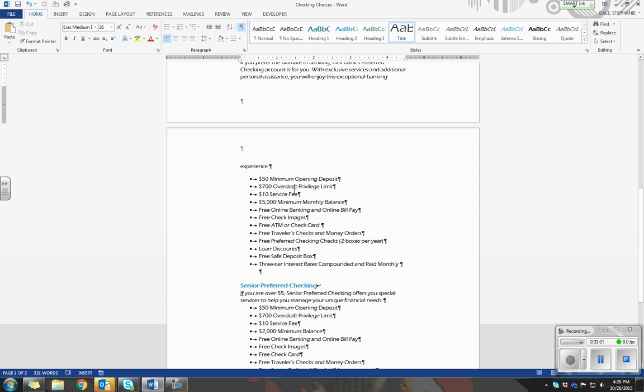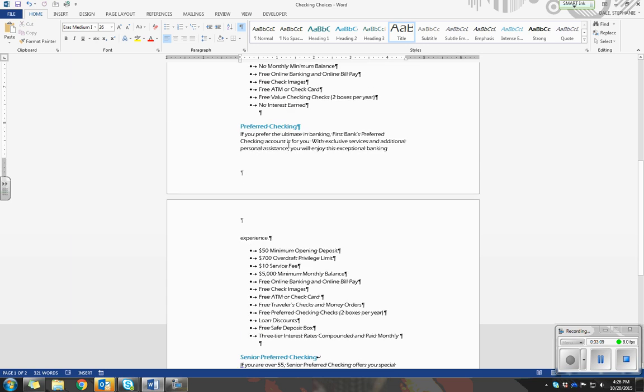On page 1 of the document, I'm going to place my insertion point anywhere in the paragraph under Preferred Checking. A lot of times people tend to place their insertion point right after where we see the widow, experience. So I'm going to place mine where it says banking and then I have my space. Again, if you do not have your show/hide markers turned on, now is the time to do so.